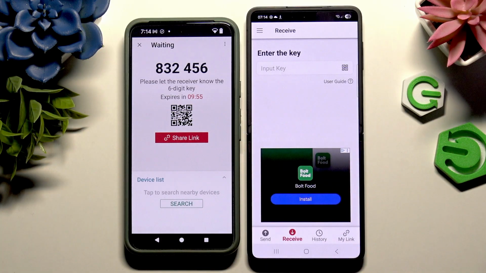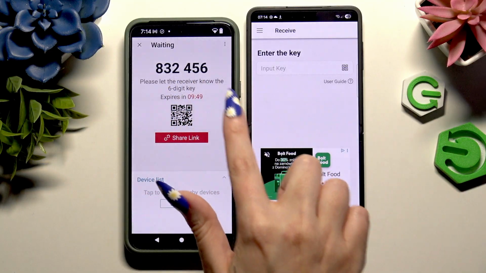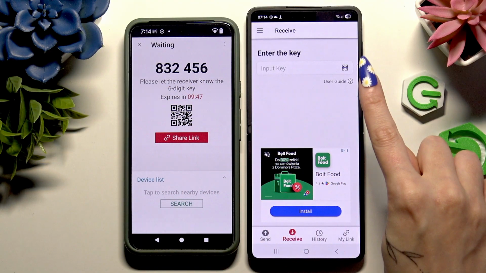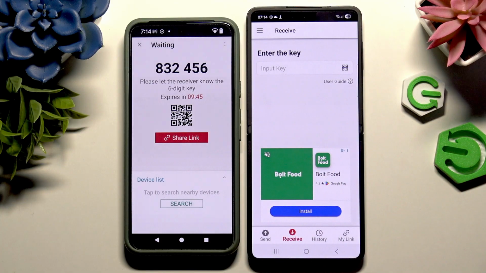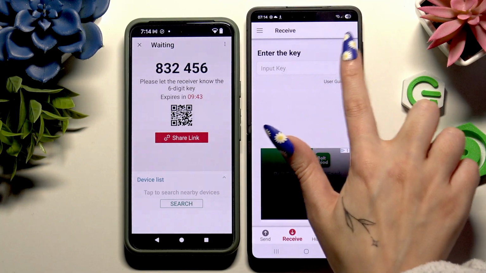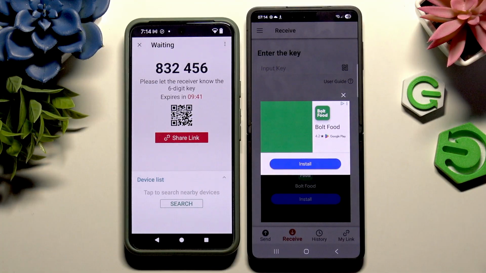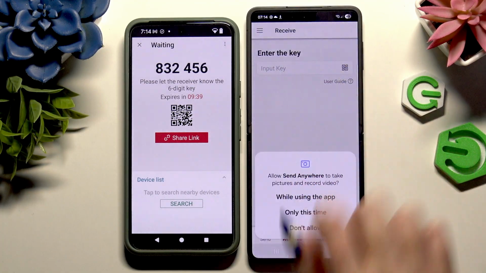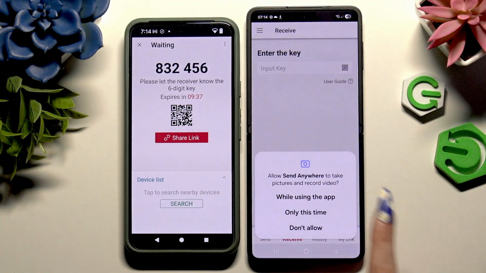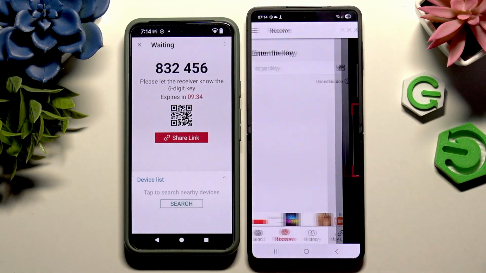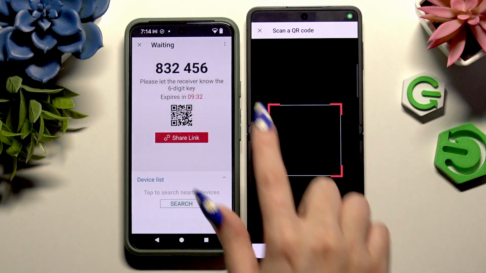Now it's time to decide which connection way you want to use. If you want to connect by scanning this QR code, click on the scanning icon above User Guide on Samsung. Close and add. Allow camera access in the pop-up and point your Samsung's camera at the code.